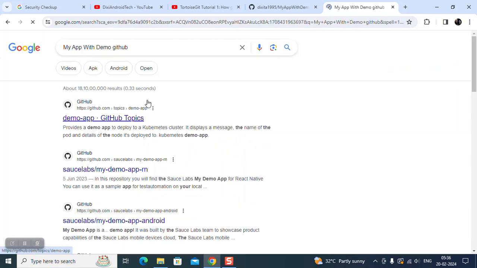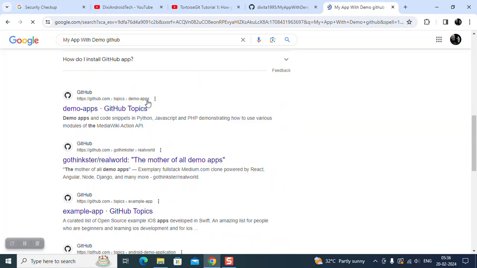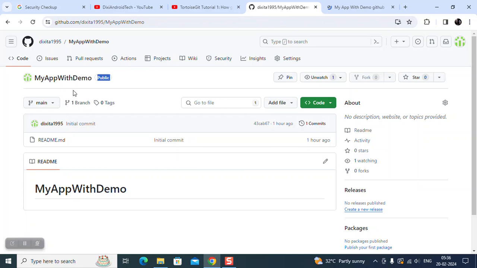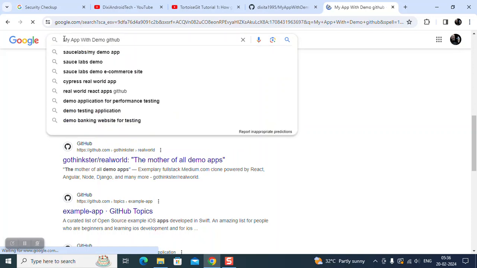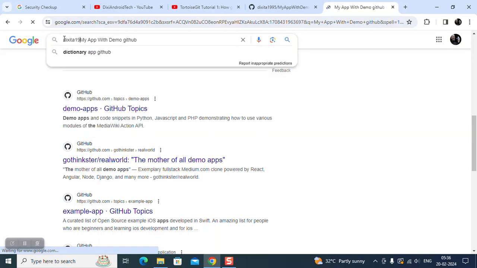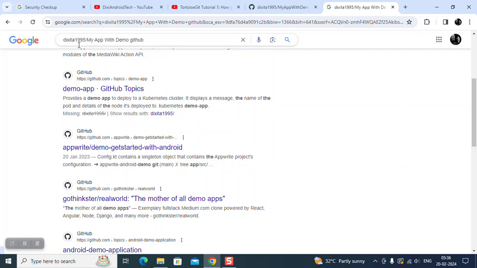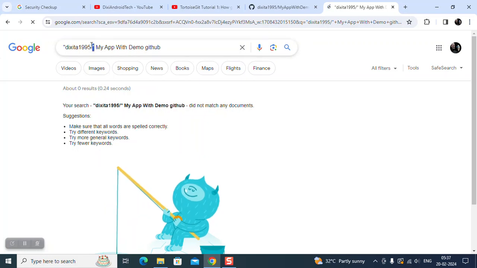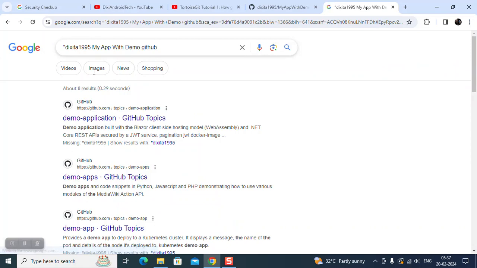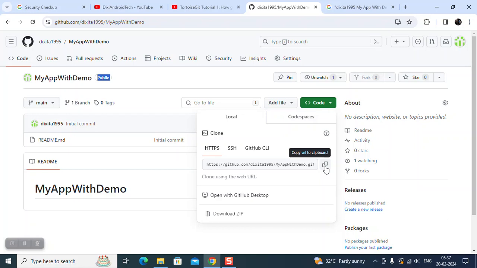GitHub. Display my account. So I said this app, regarding how to clone, this URL is copied and with it create this file.